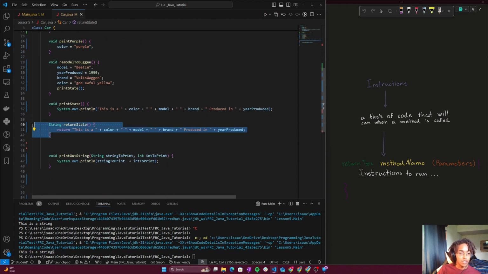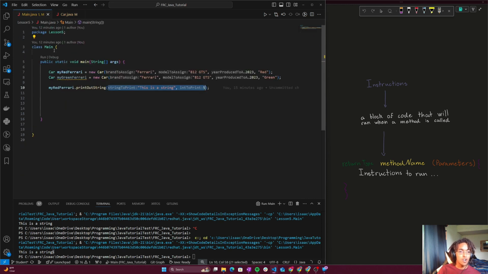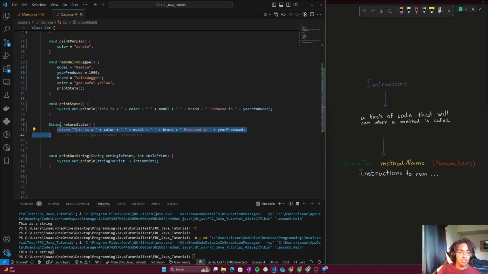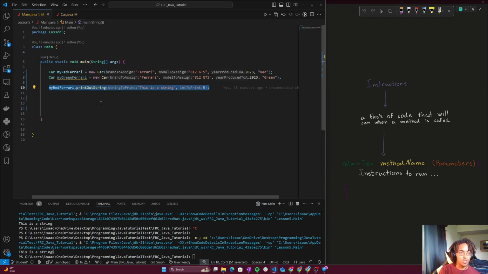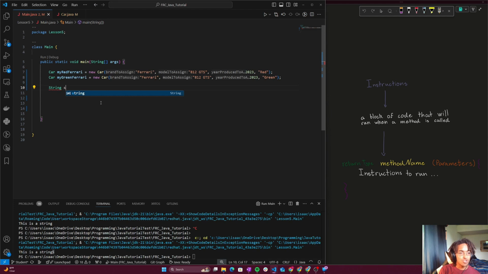But now if we come over here, now that we've got the return type listed as a string and we're returning the string representing the state of our object, we can store the result of this method inside of another container. And so we could go string container, and within this container we can store my red Ferrari dot return state.